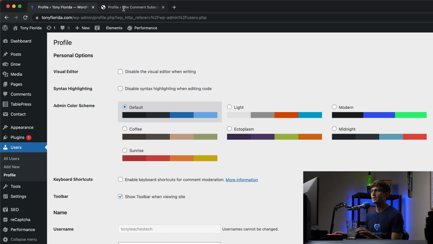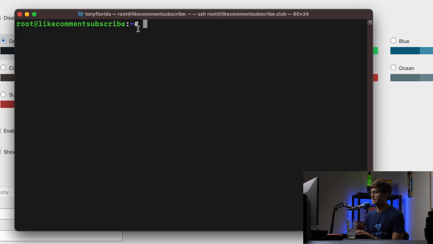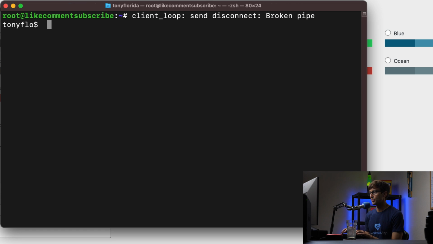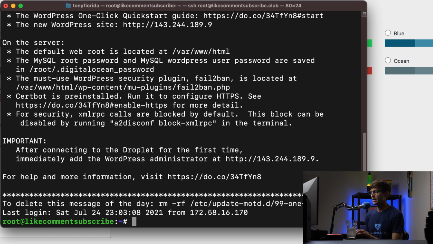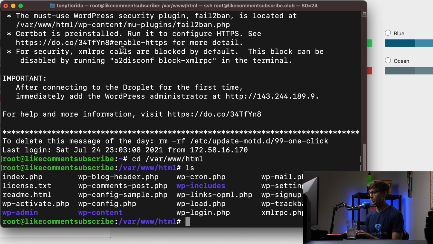The other one is directly on the command line, and we will do that with subscribe.club. So I'm going to open up a terminal window. I'm already logged into the server that's hosting this website, okay? And you can see that, whoops, I got knocked out. So let me SSH back into that server. And if we go to the var www html directory, you'll see all of my WordPress files. But we're not worried about that. We're worried about the database.